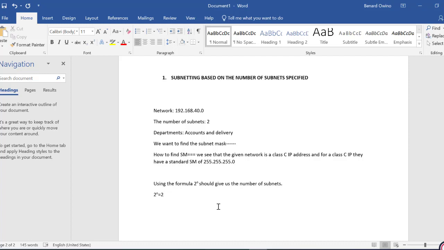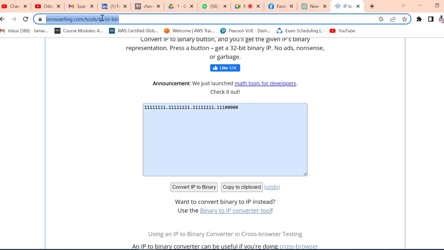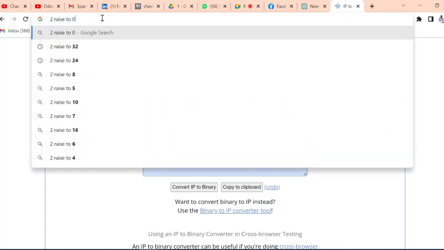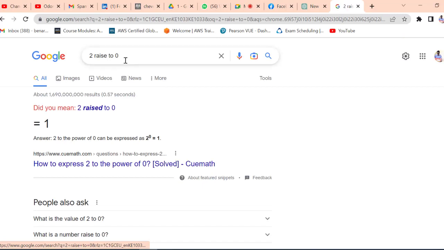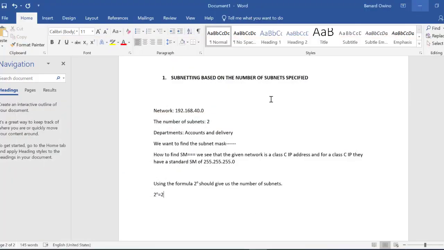2 raised to 0 is 1, but now 2 raised to 1 is 2. Good. So 2 raised to 1 is 2. Now n is equal to 1. So 1 is the only borrowed network bit on the host portion.